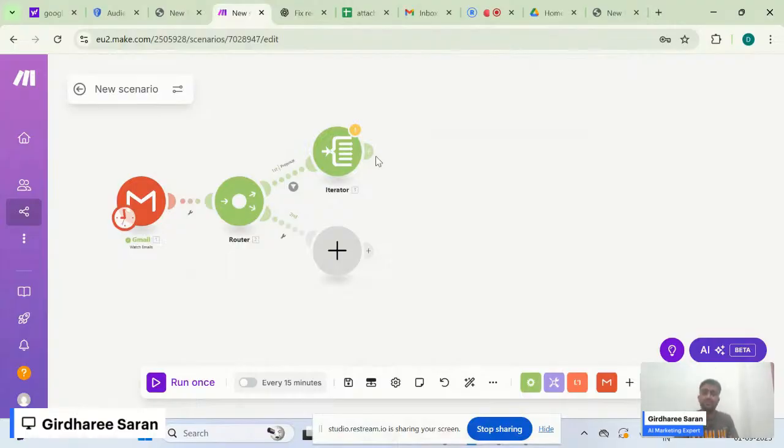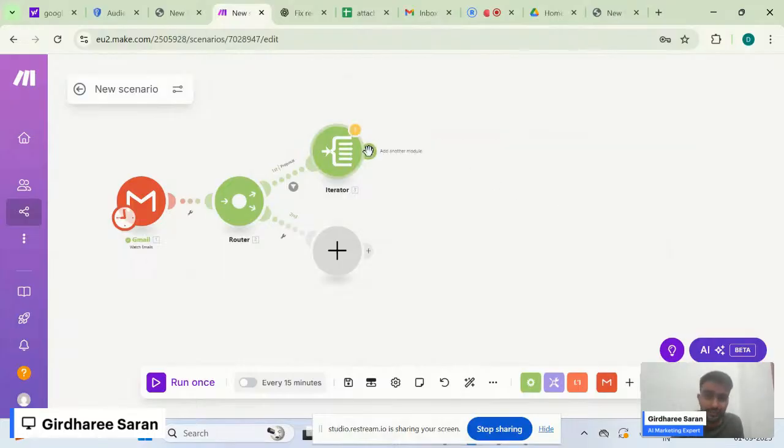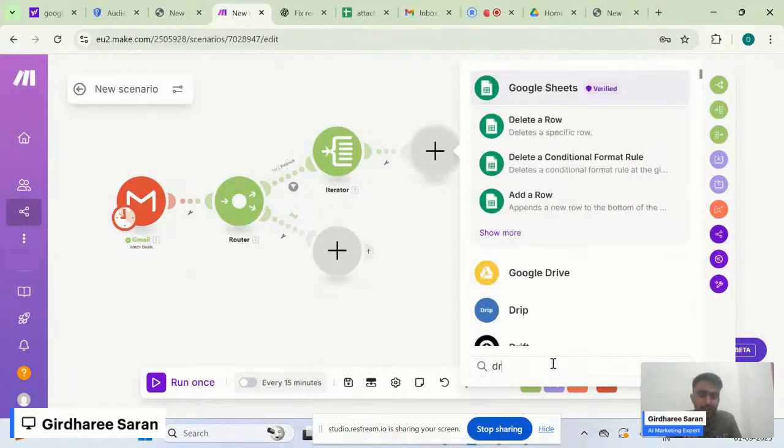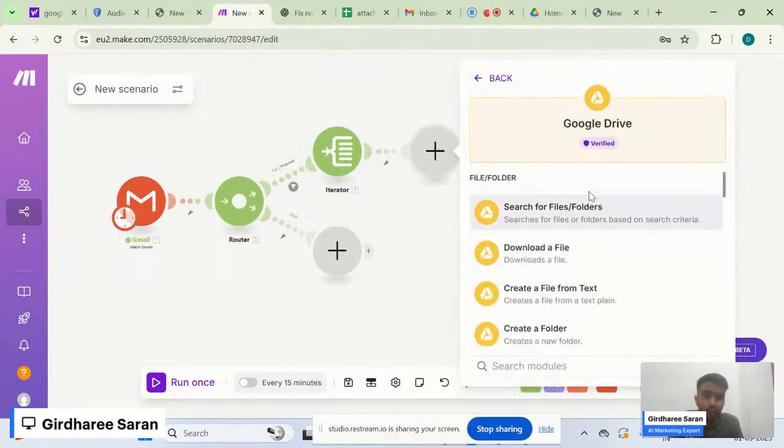What will be our next? The next node will be Drive, because we want to save these attachments in Drive. So for Drive, just click on the plus icon. Now search for Drive, D-R-I-V-E. Just click on Google Drive. Now what do you want?